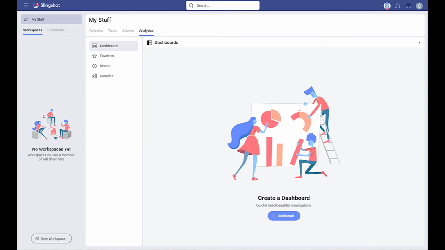Quickly coming back to the left-hand side, you can see that I don't have any workspaces yet. Workspaces are where my teams, groups, or clients can all come together to work on different projects, processes, or initiatives. Workspaces have their own overviews, tasks, content, and analytics. And then they'll also have a tab for discussions that will enable quick collaboration with your teams. So be sure to check out my other video on creating workspaces to understand the power and flexibility that comes with them.